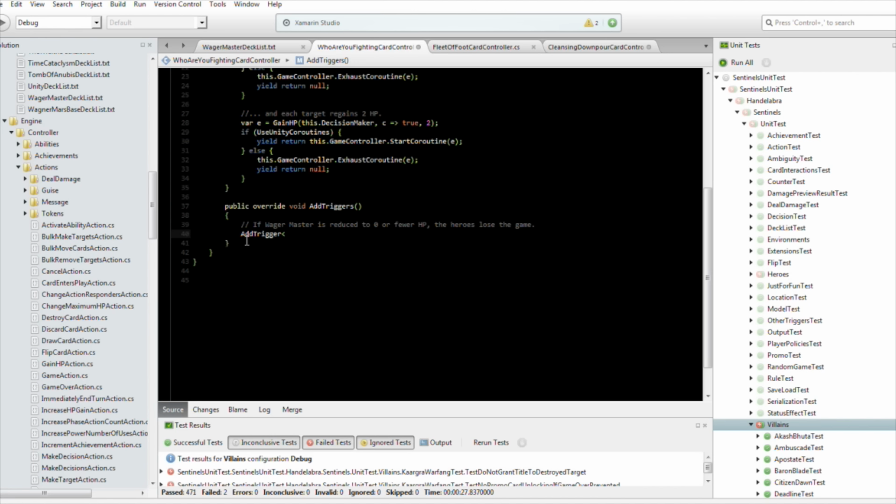So for example, redirecting damage or increasing damage should occur before the damage is actually dealt. Whereas a lot of the other things, like whenever a card is played, do this, or in this case, whenever Wager Master is reduced to 0 or fewer HP, do this, that would happen afterwards. So it waits for the thing to resolve, does a check on it, and then sees what happens. So add trigger. If Wager Master is reduced to 0 or fewer HP.